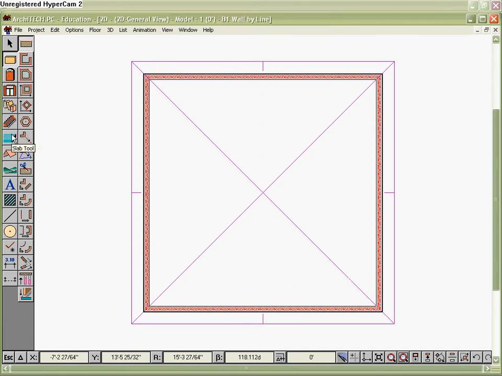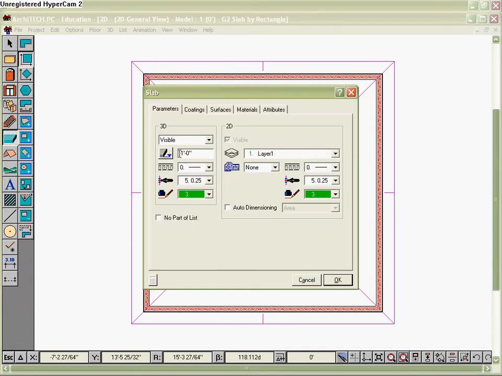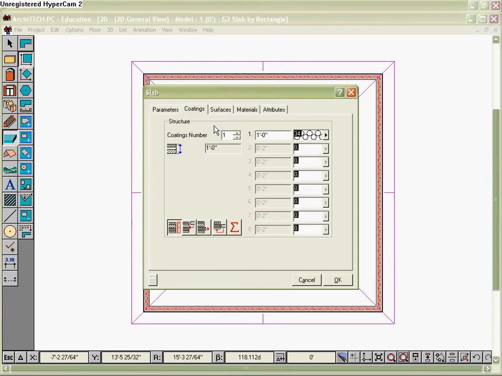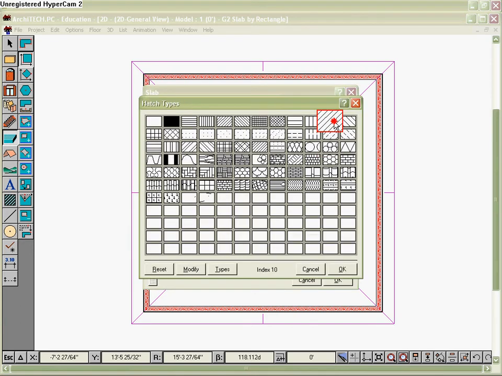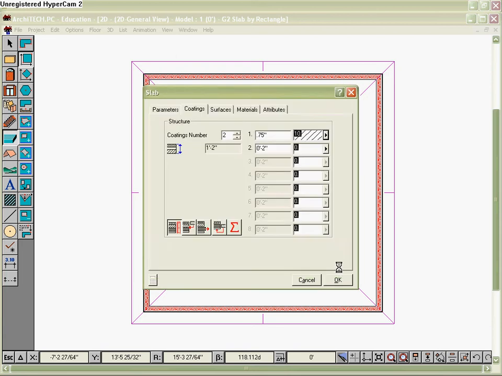We're going to add a slab, so we're going to double click the slab tool and look at the slab. The slab right now is set at -1 feet, and the coatings have one 1-foot coating. I really want 2 coatings, so we'll bump that up. The top coating will be 3/4 of an inch or 0.75. Either one you type in is acceptable. I want the top coating to have this hatch pattern. That's my plywood.